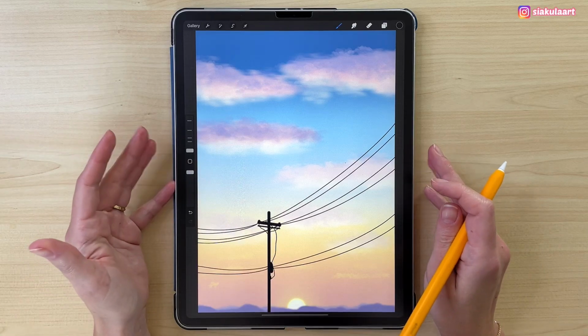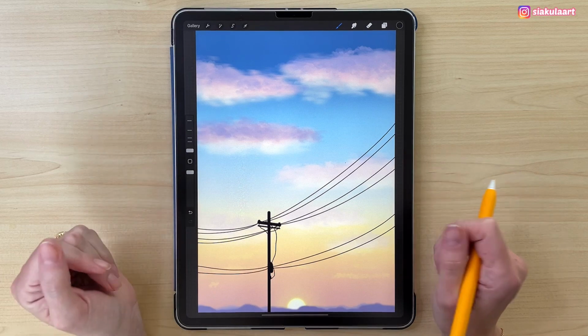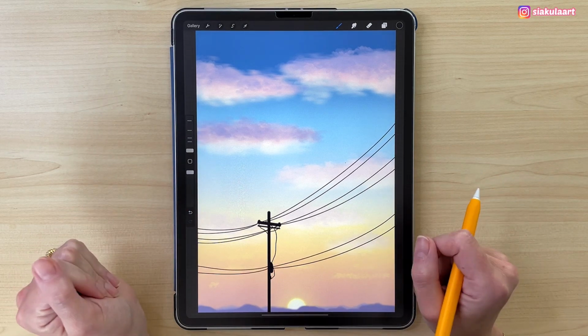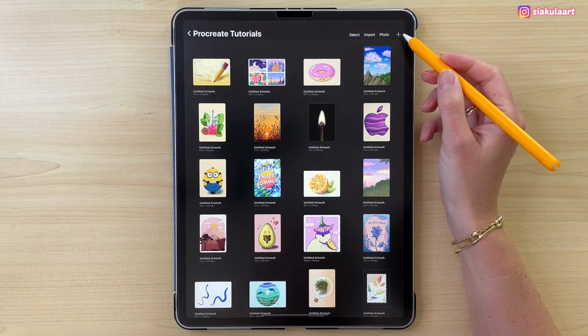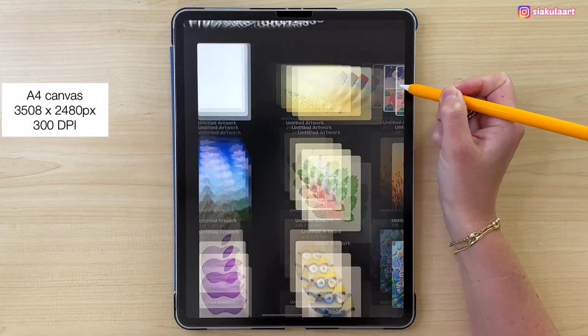Hi everyone, in this video I'm going to show you how to draw this aesthetic sky with power lines. This is a very easy and simple illustration, so even if you're a beginner, I promise you can draw this. Let's start. Let's make a new canvas, A4 canvas from Procreate.